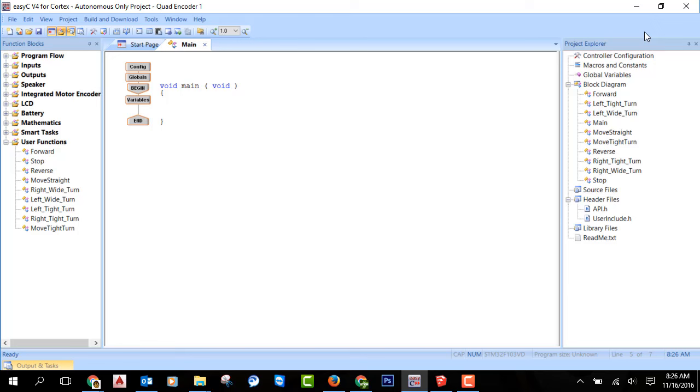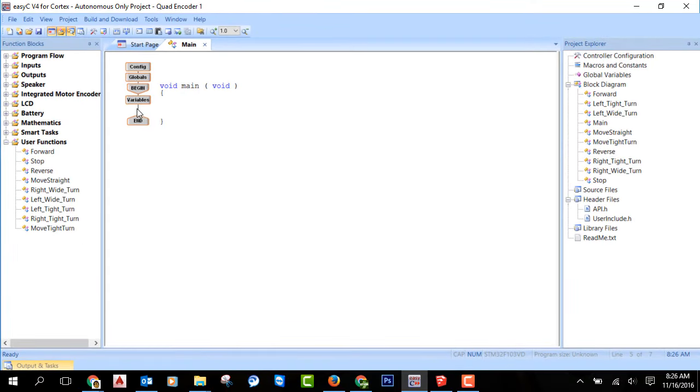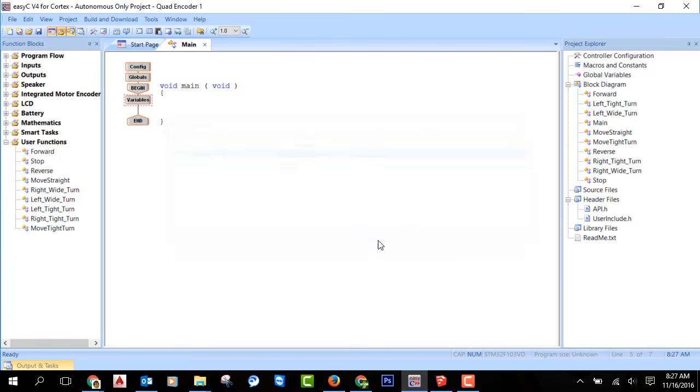And so what I've done is it's already on the robot. I've opened up my most recent, so I keep all my user functions. Then I went File, Save Project As, and what that does is let me keep all of my user functions. I just deleted everything in my main. So I still have my user functions, and I have my main empty. I did leave the variable there. Don't worry too much about that.